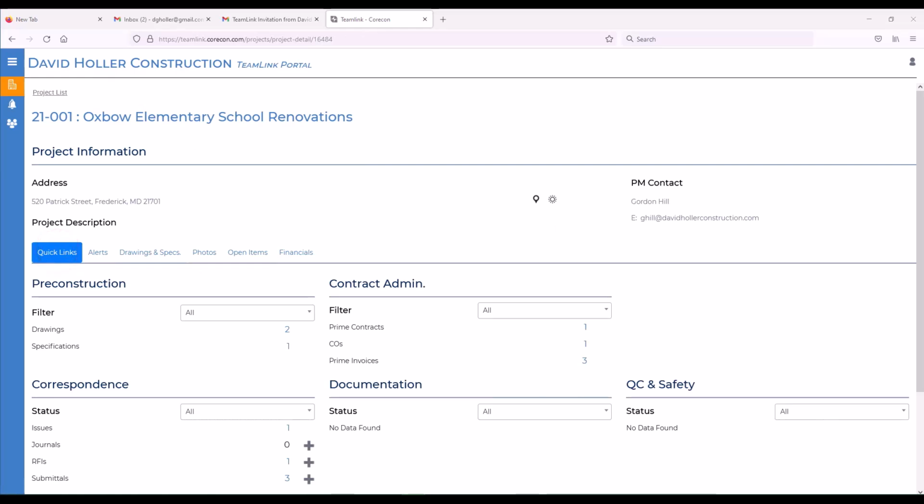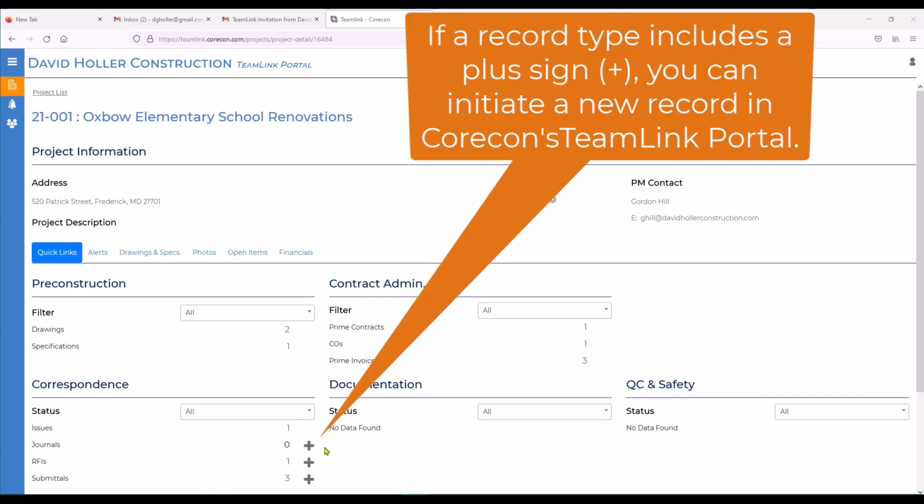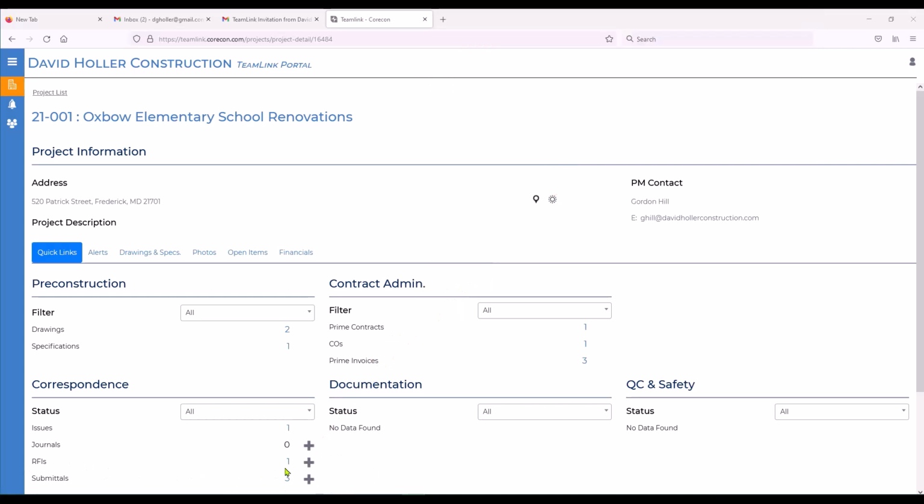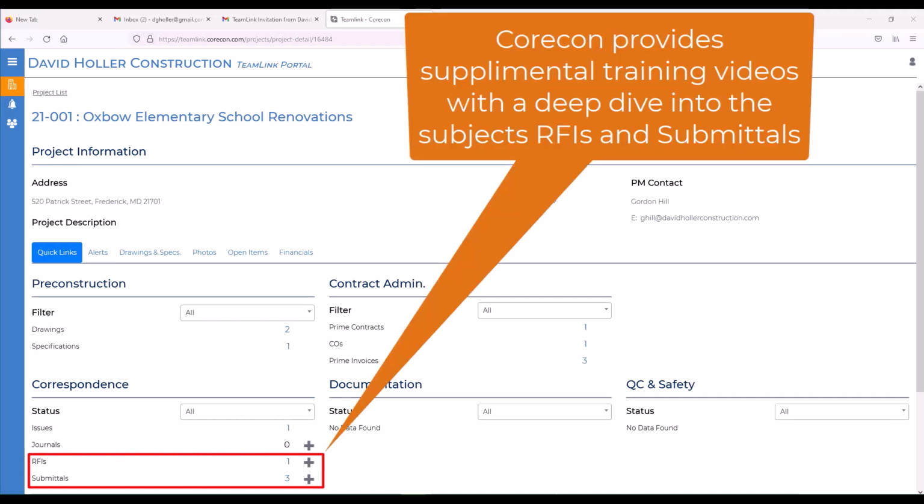Some records you can initiate yourself. If the record type on the quick links tab has a plus sign next to it, it means you can add a new record. There may also be records in here that need your feedback or response or approval. There's supplemental training videos specific to submittals and RFIs for your use that you can access if you need more specifics.